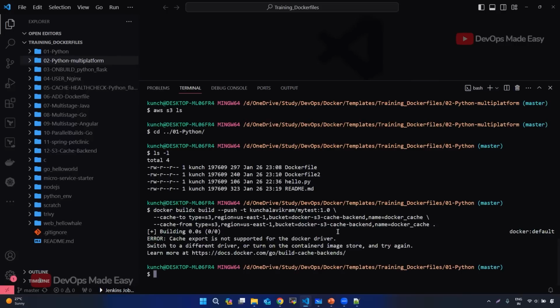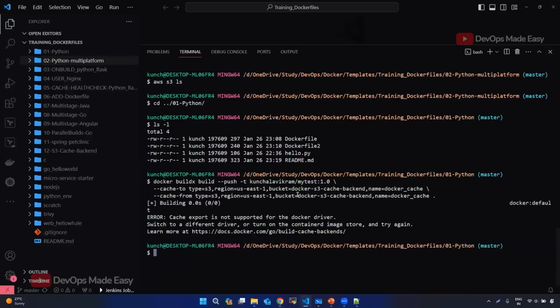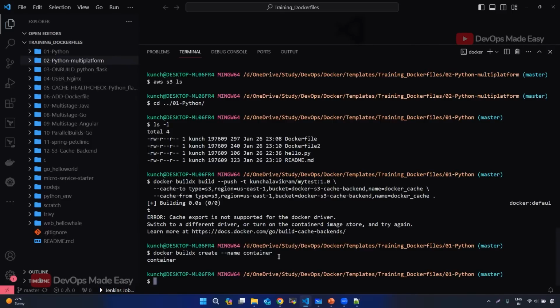Vikram, we are using the default driver. Yeah, I wanted to show that error message first. You can see here it says the default driver is not supported. That is the Docker driver. So we need to create one. docker buildx create. The name of the driver is, let's say, container, because it is the Docker container driver. If you don't specify the driver type, it will by default use the docker-container driver only.